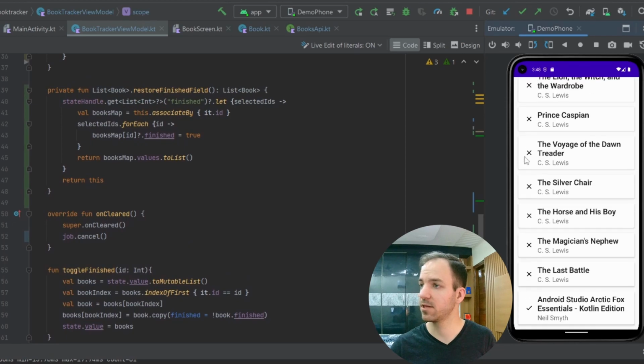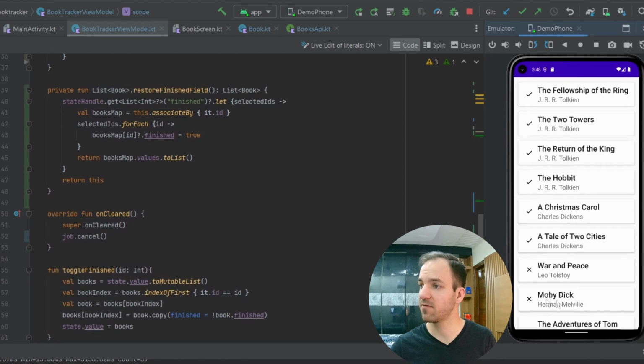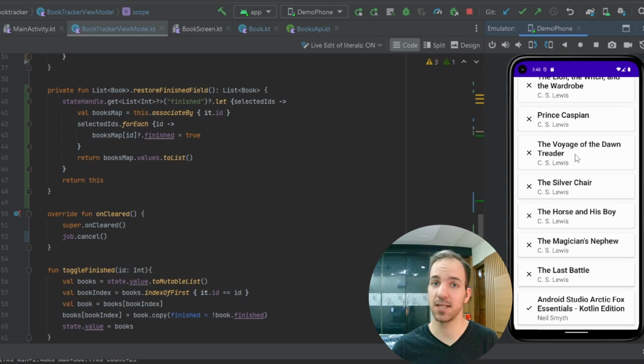If you look at this app, it looks just like it did before. So as far as the user is concerned, there's no actual functional change here, but we know that behind the scenes, this is running a lot more efficiently and a lot cleaner than it was before. So this is definitely a better approach for that.